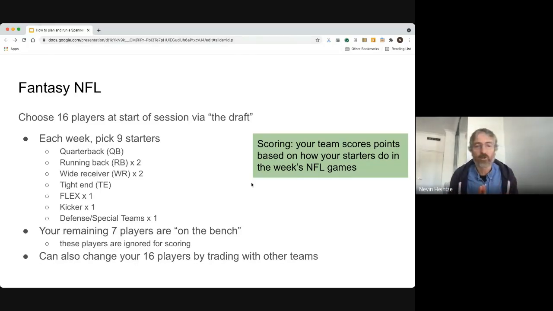So just a quick word on leagues. Typically, you have 8 to 10 teams in a league, or 8 to 10 users competing against each other with their teams in the league. But there are tens to hundreds of thousands of leagues. Now, every week, you can also change some of your 16 players via trading with other teams in your league. I'm going to skip over that for the moment. We're not really going to focus on that.